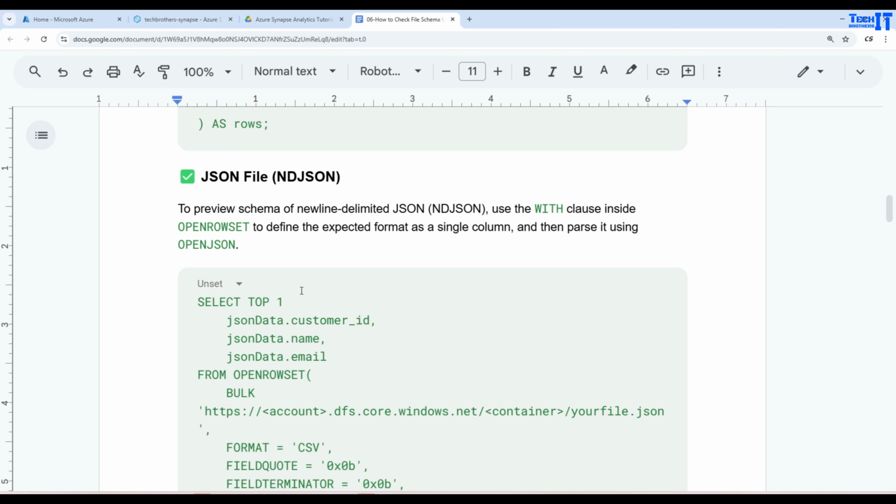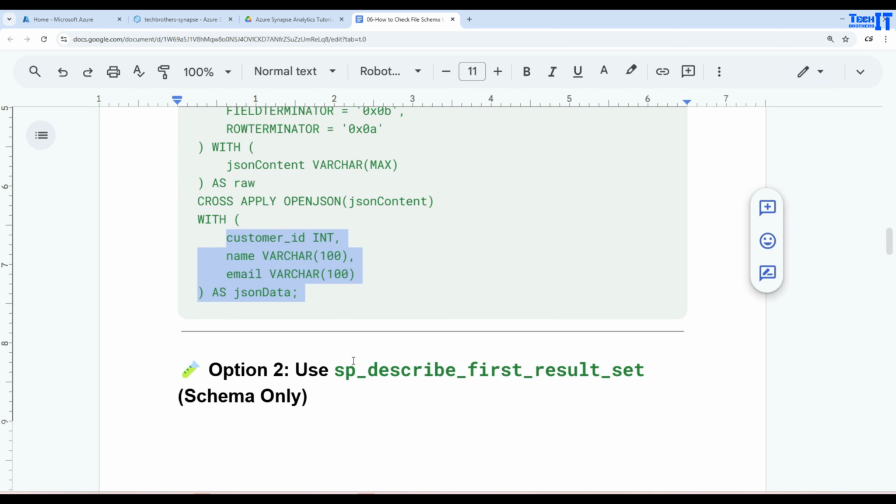So let's go ahead and take a look at this one, and then we will talk about the second method, where we'll use sp_describe_first_result_set to find out the schema of a file.